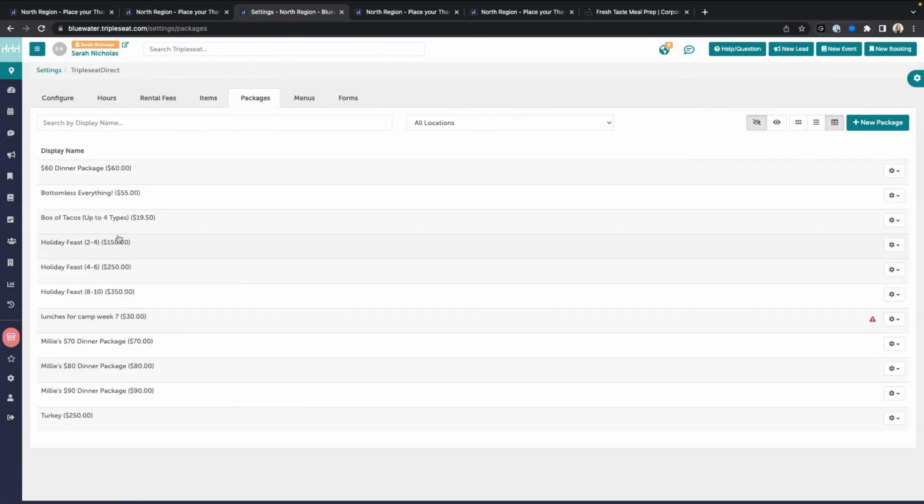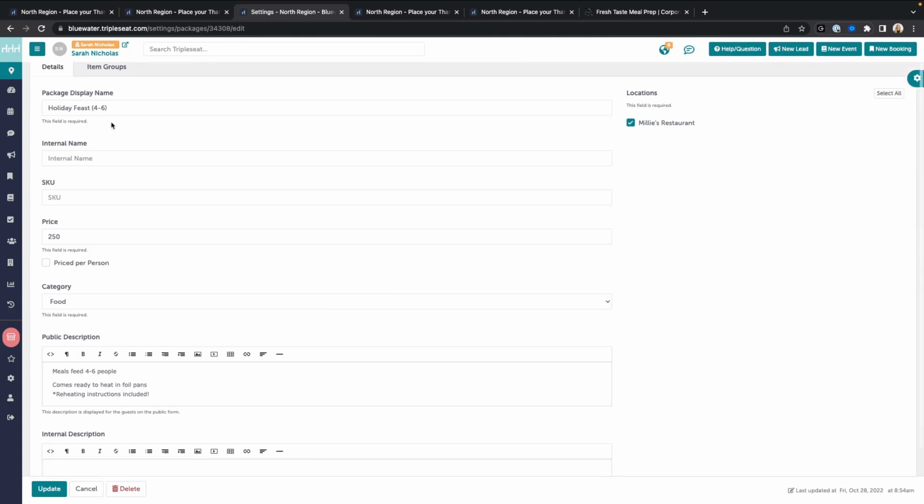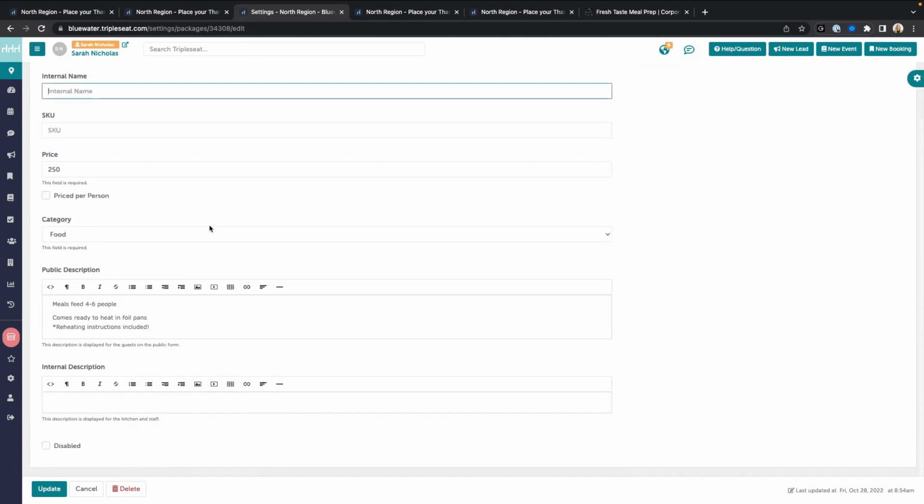Next, we're going to look at the packages. The packages are the holiday feasts that we looked at. These are going to be prefixed menus where you typically have several different courses. So let's look at the 4 to 6 serving, just like we looked at in the form. We have our package display name. This is going to be what's guest facing. If for any reason you need a different internal name, you can type that in here.